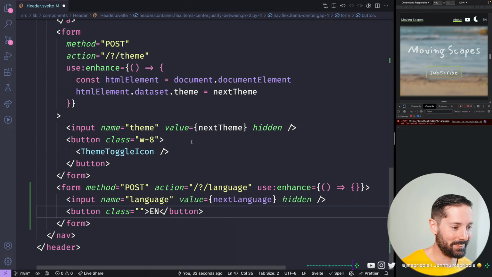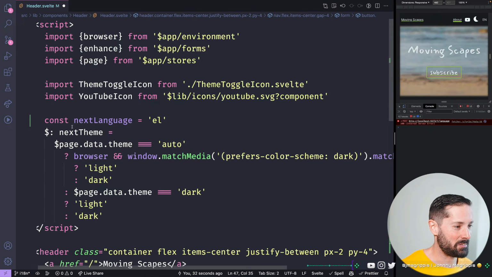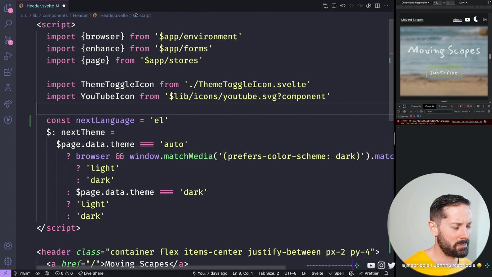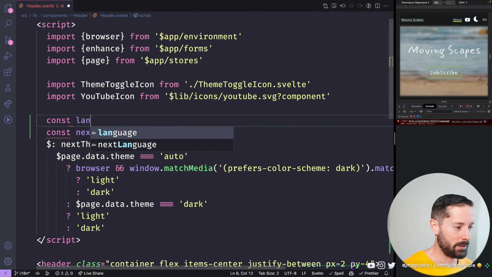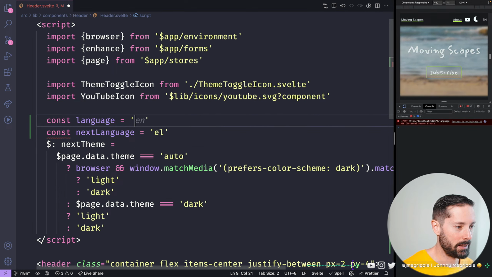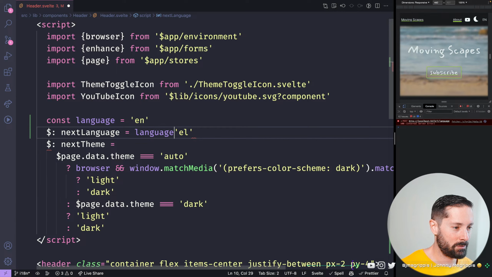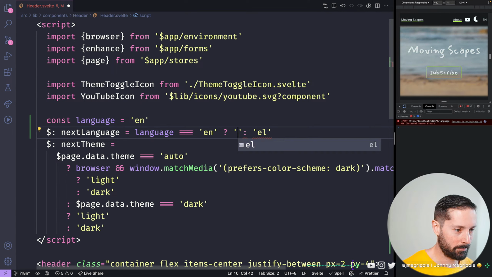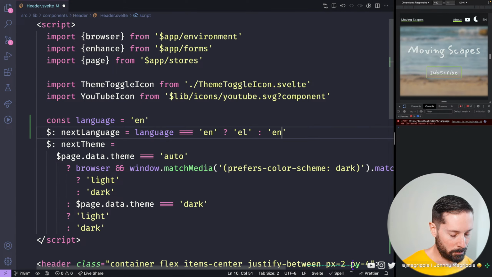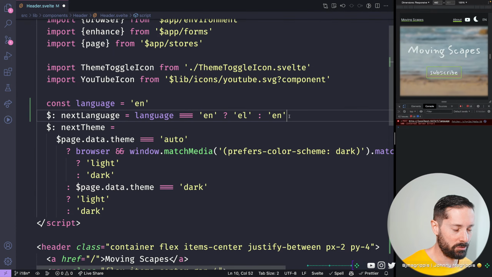So this is our language picker. I guess let's derive. Let's have a language here and say that we are on EN currently, and derive the next language to be, if my language equals EN, then the next language is gonna be EL. If not, it's gonna be EN, because we only have two options for now.